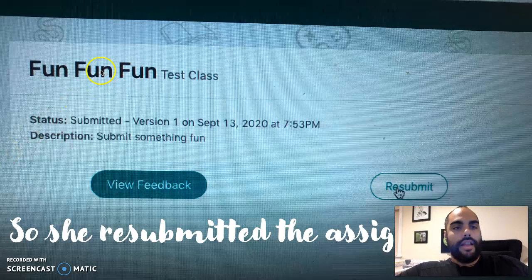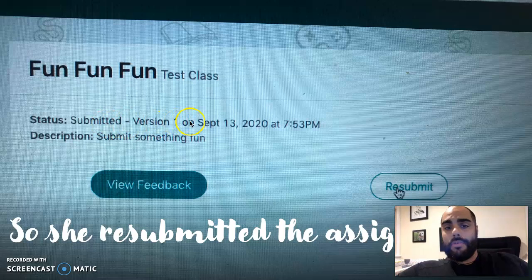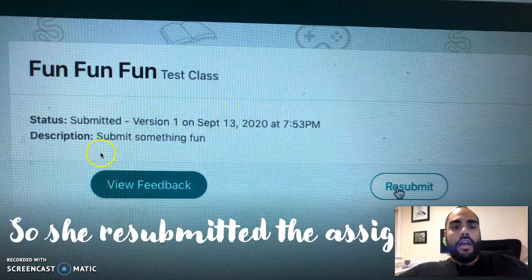So here we go. Right now, there's a section that you come over here where they can actually resubmit assignments after they've gone and modified them. They can also, again, you can see they can view their feedback. Pretty well laid out, like submitted, when it was submitted, version 1, time and date.